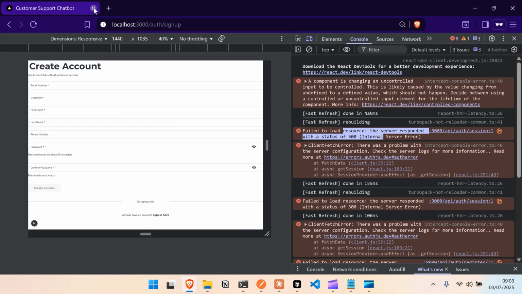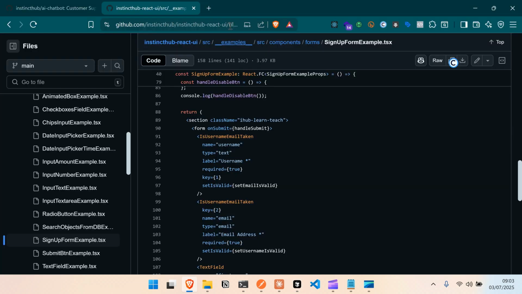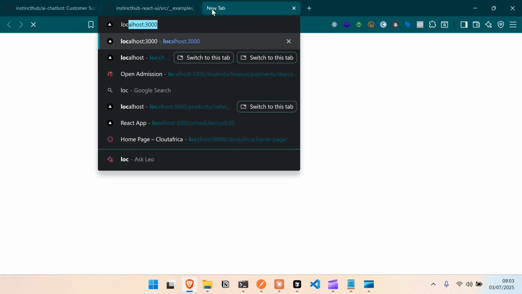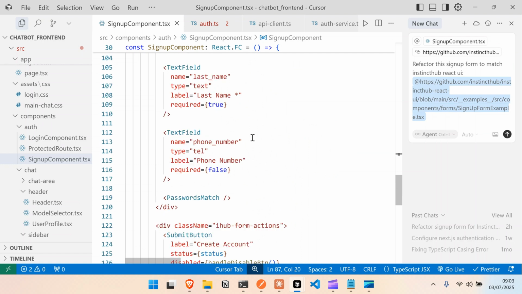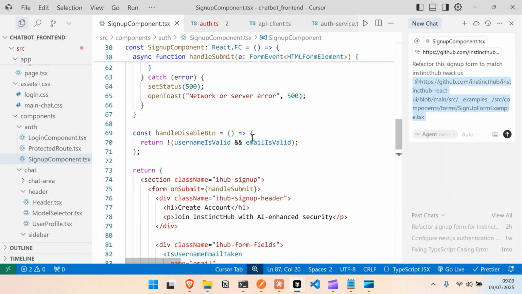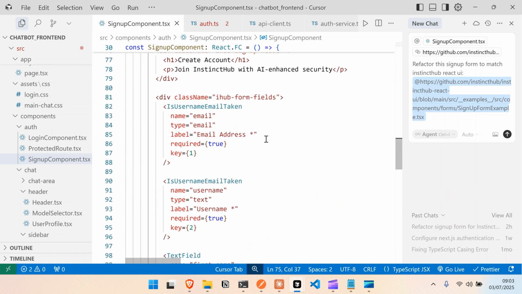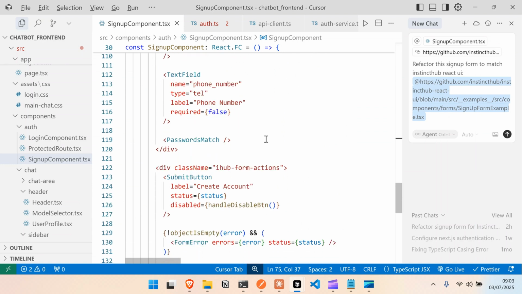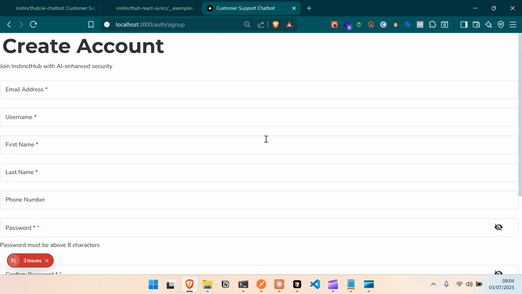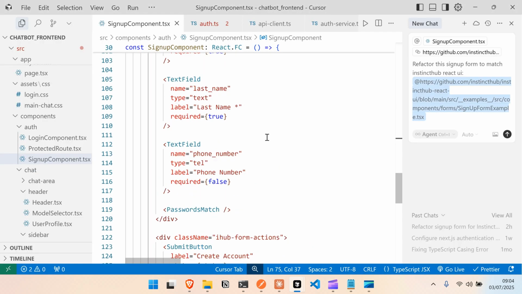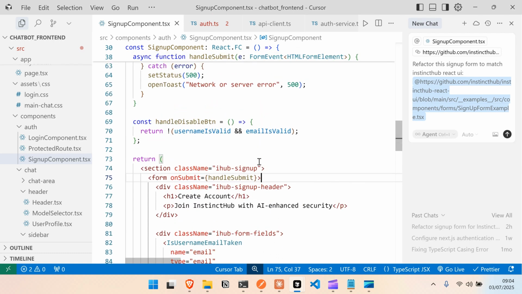All right, some things are wrong. Let me just go to localhost /auth sign up. Let's see what we get. Hopefully, the implementation matches our expectations. Okay, so this is taking the full width, no problem.